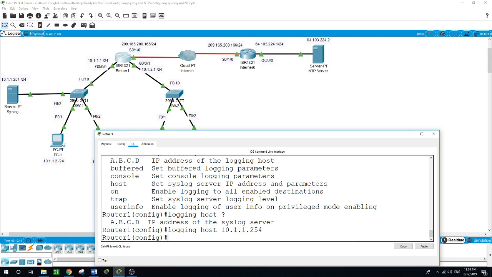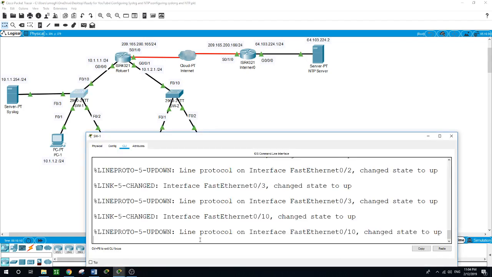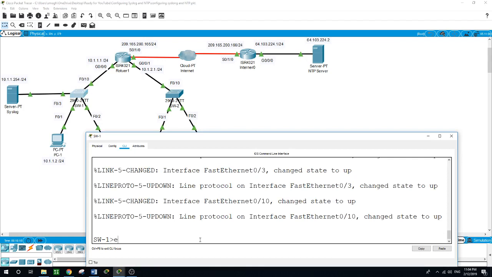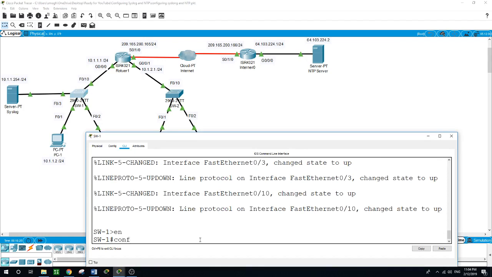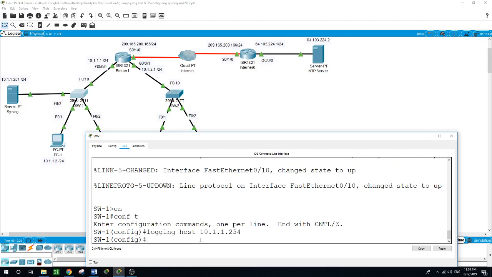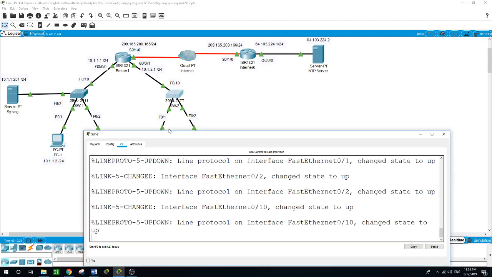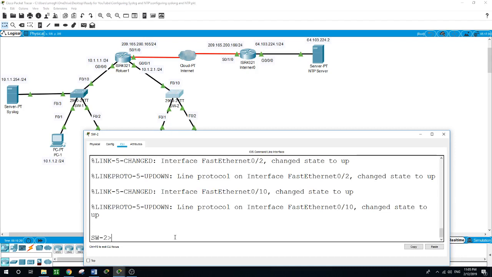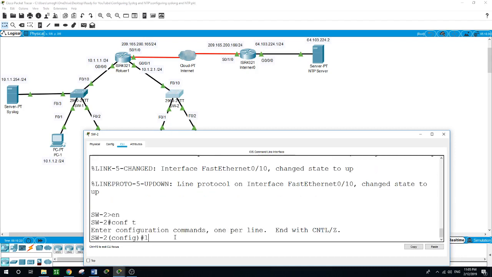And I'll do the same on switch 1 and switch 2. Enable, configure terminal, logging host 10.1.1.254. I'll do the same on switch 2. Enable, configure terminal.